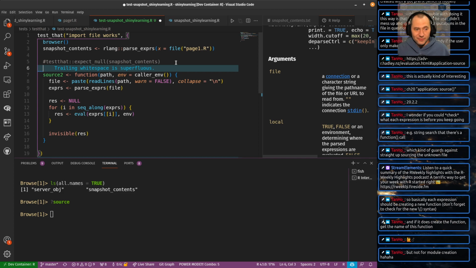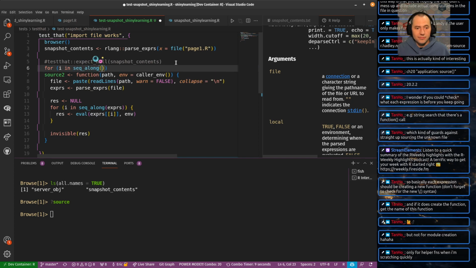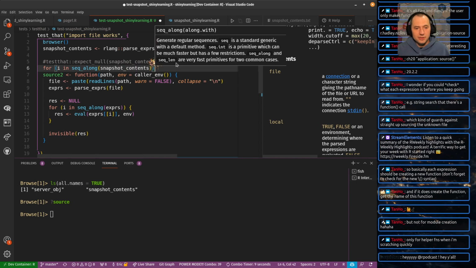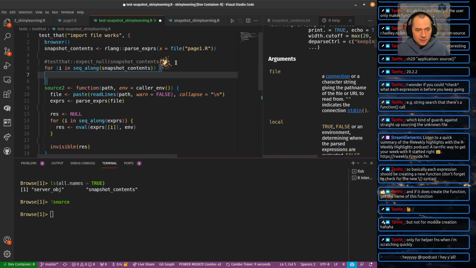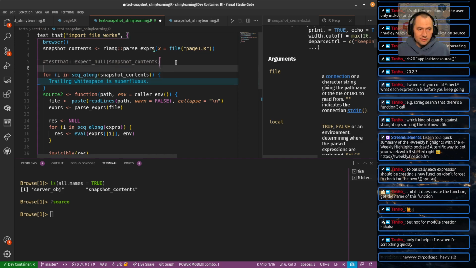Okay, so I can replicate this a little bit. Snapshot. Contents. Now, okay, so they just assign that somewhere.